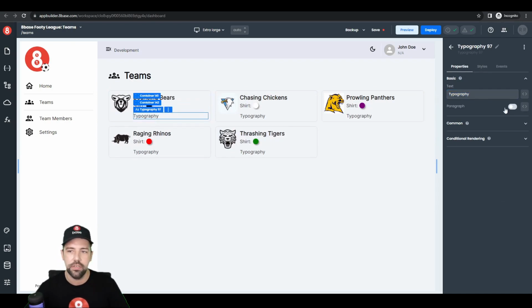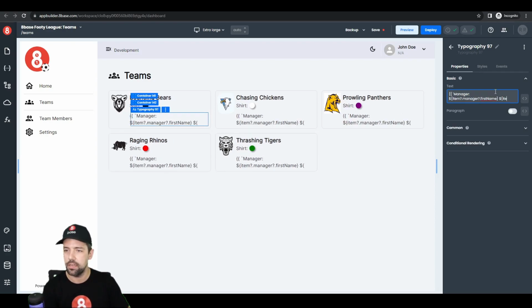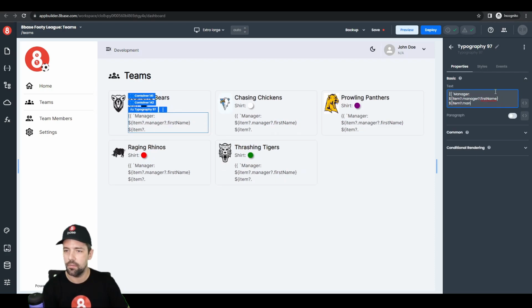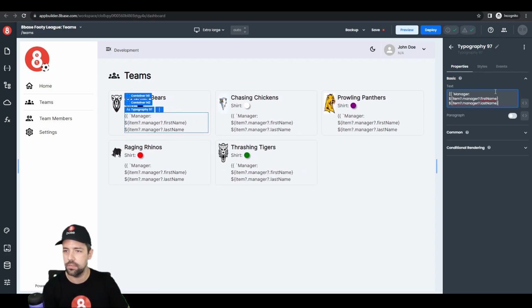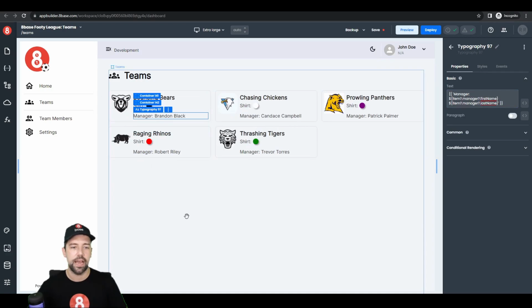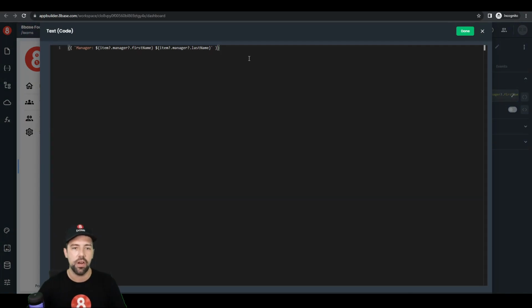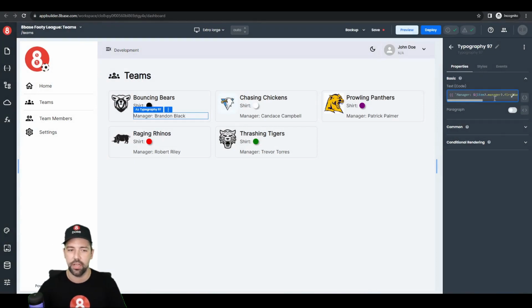And in this typography, we're going to have the text be string interpolation where we say manager followed by item.manager.firstName and item.manager.lastName, close my string off and close my handlebars. There we go. We've got the manager name. Now, if I wanted to, I could have come in here and set the code by expanding my Monaco editor and getting a lot more access to my code. But because I knew what code I was typing, it was very easy to just plug in right here.